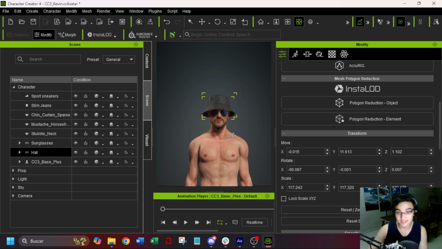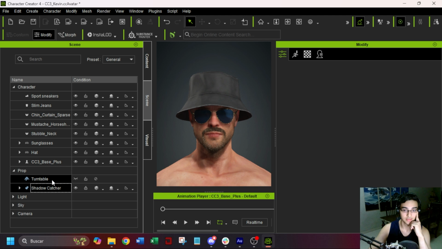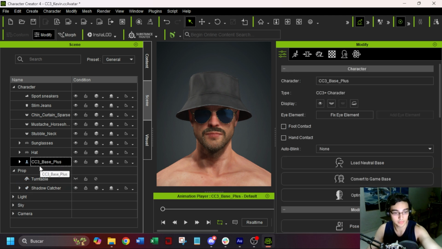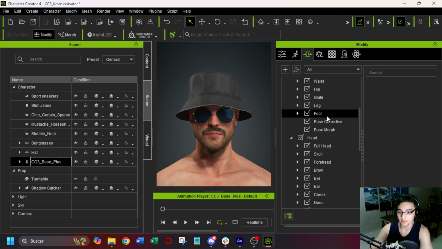I'm going to press J again to get closer to the face of the character. And now you can select the character again in the scene. So here's CC3 base. And now you go here to morphs. And you have all the parts of the body, and we are going to focus on the head.